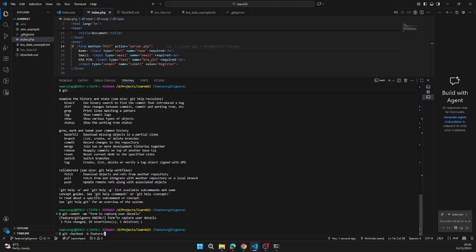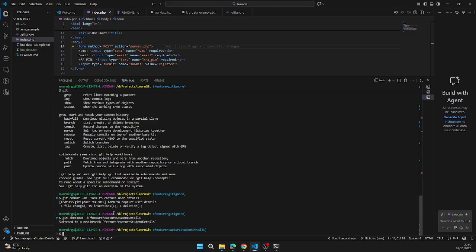Then what is our feature? Our feature will be, let's say, capture. Even from that, you can note how descriptive even my branches are, so that another team member can come and see, okay, this specific branch deals with capturing student details. Okay.